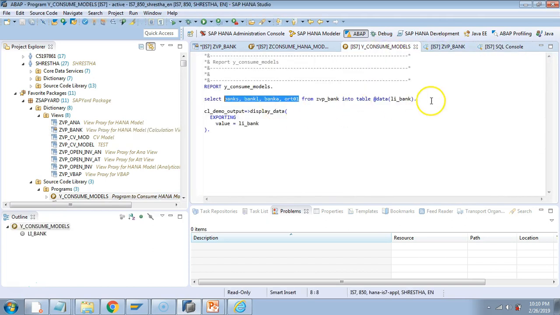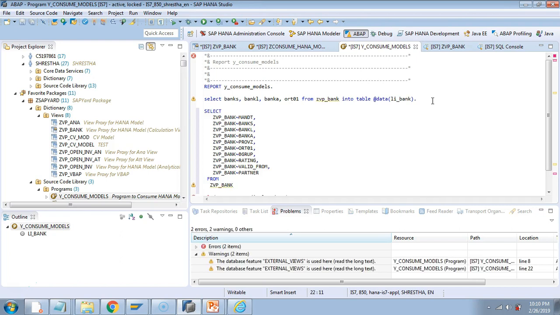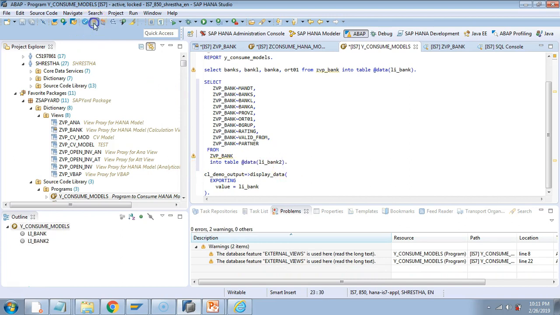Okay, here I'll just write from banka into table @ say I'll say lt_bank2, alright, and then give a full stop. So this is active. No, it is not. Let me see what is the issue. Oh, I need to give the data, and now it's active. So let me activate it.